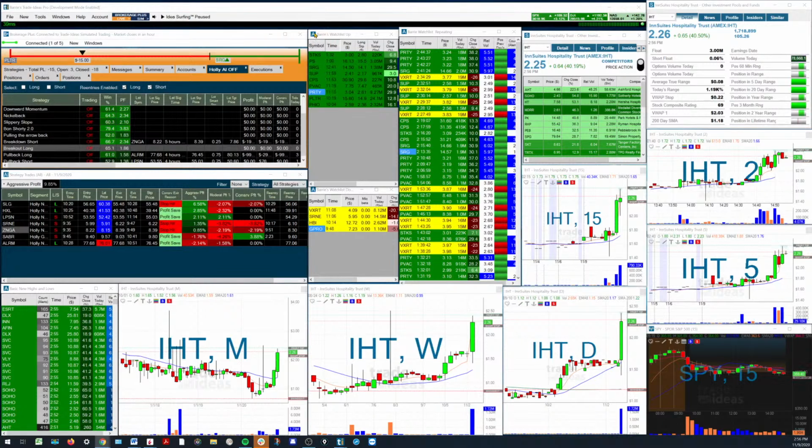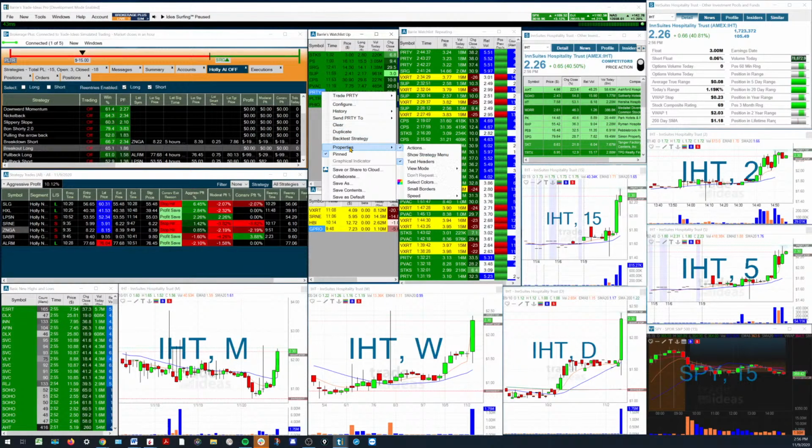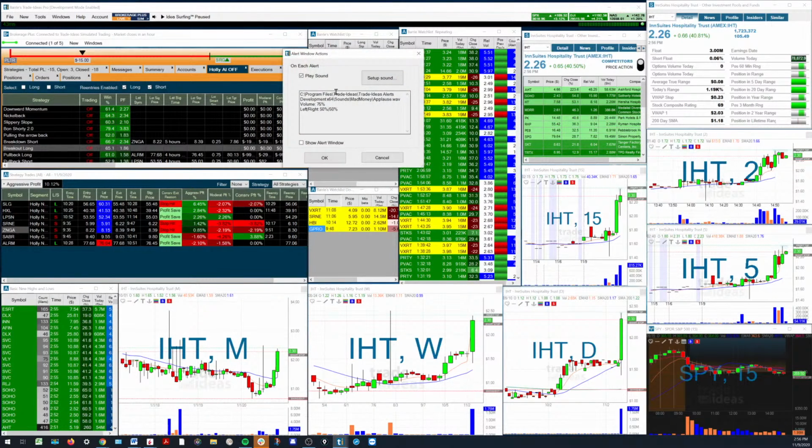Mateo, one of two ways. If you want to shut them all off, this is a toggle between Idea Surfing and the Brokerage Plus. That's a sound toggle. You can shut them all off. Okay, on, off. Or if you know the window, go to the alert window, right click, properties, actions. Uncheck the play sound, okay. Okay?